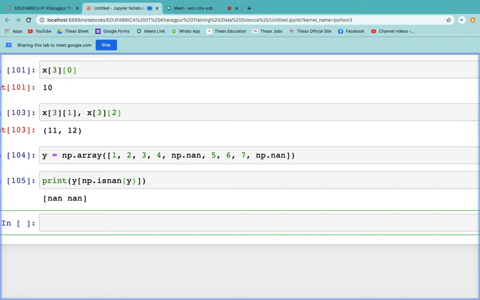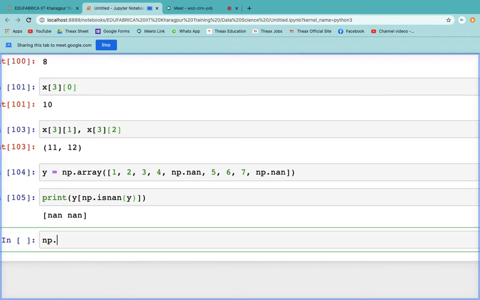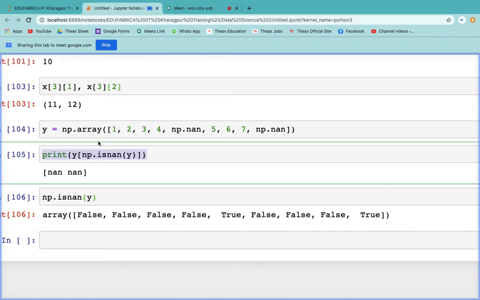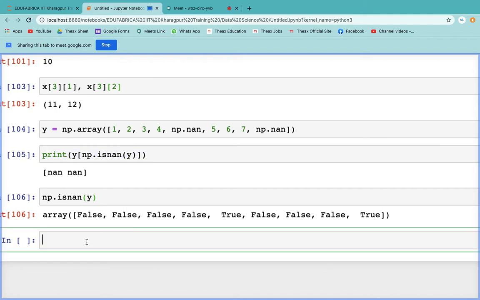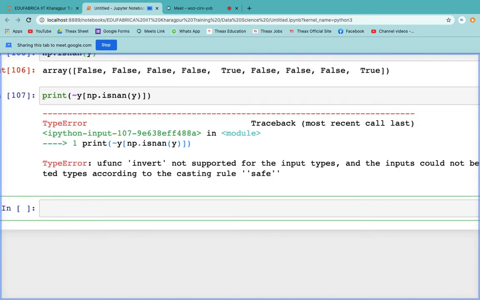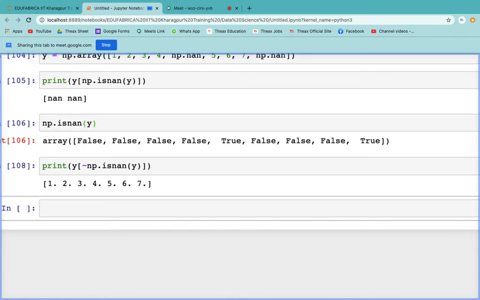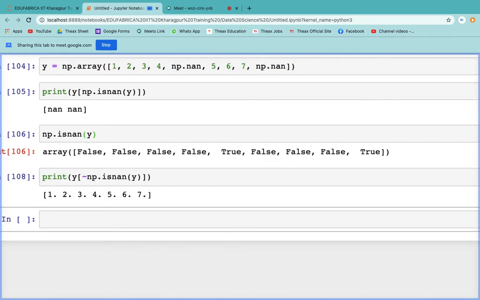Clear? In the y we want to look at np.isnan of y. If we only print np.isnan of y, then we get some true and false results. Okay? So we exactly want the true results, not the false. Now if you want the false results, you can apply a negation, like that. Print and this negation mark. So you'll get an error, function invert not supported for input types. Okay, one second. I have misused compared. I should be careful. So 1, 2, 3, 4, 5, 6, 7 are the numbers which are not the NaN values in the y. Like that.